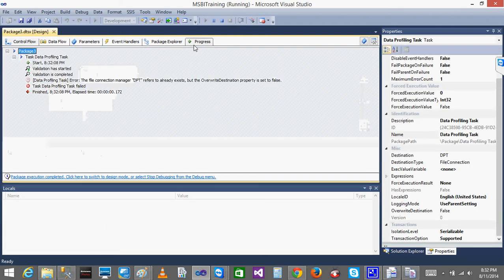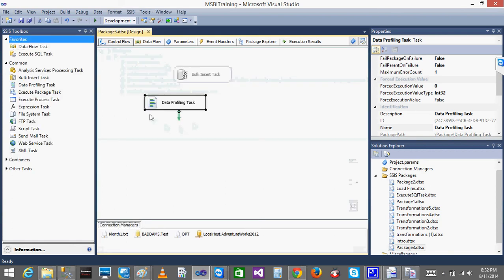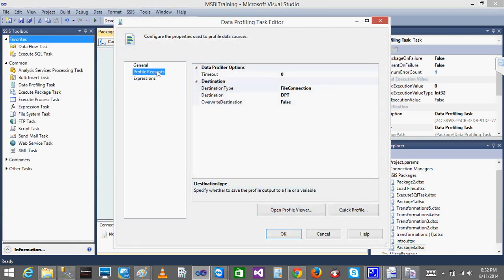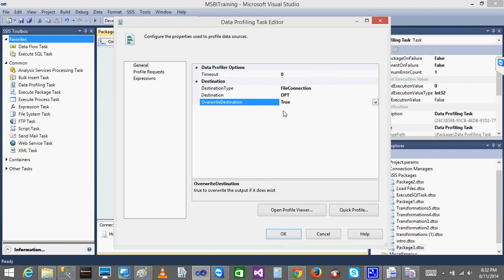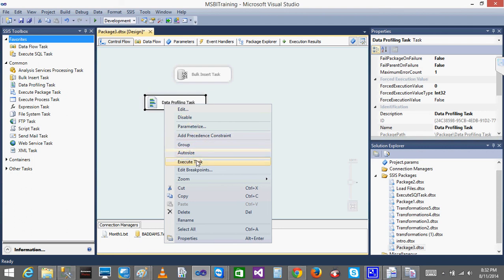The file may already exist. So what I'll do is go to the control flow, click on the profile, and in the expressions override the destination as true. That's it. Okay, now I'll execute it.